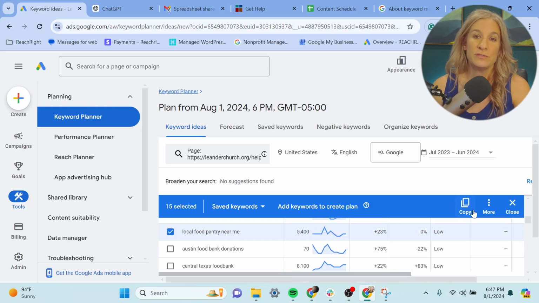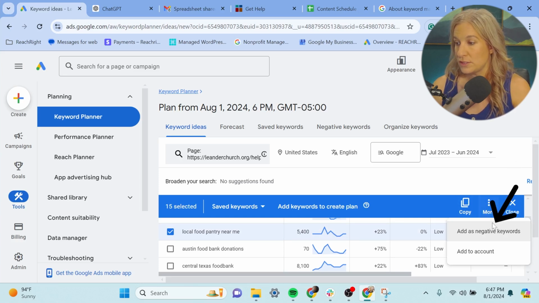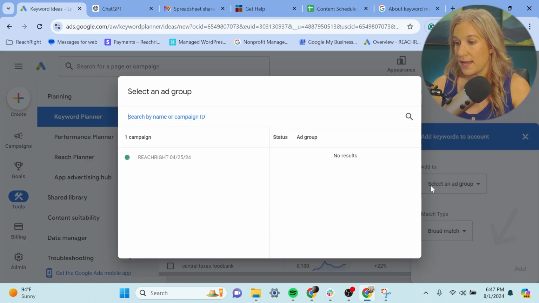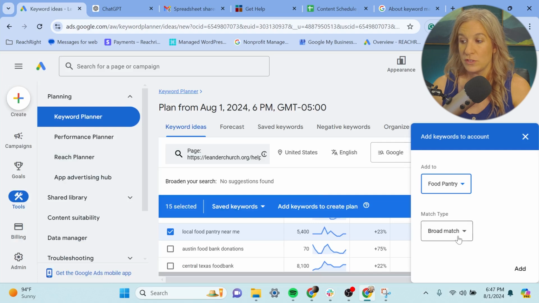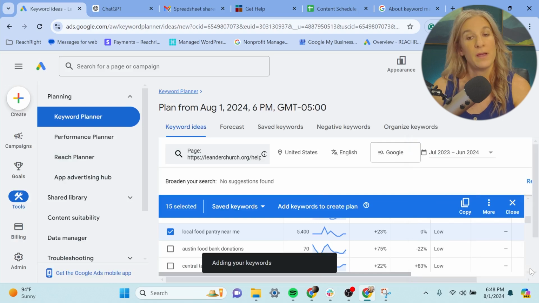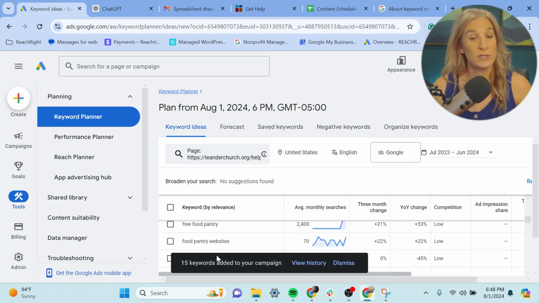All right, so I've chosen all of the keywords that we're gonna start with in this ad group. So now I'm just gonna go add that to the ad. So we're just gonna say add to account, select the ad group. There's our campaign. Here's our ad group. We're using broad match, and we're just gonna pop those in there. Easy peasy. So 15 keywords were added to our campaign.